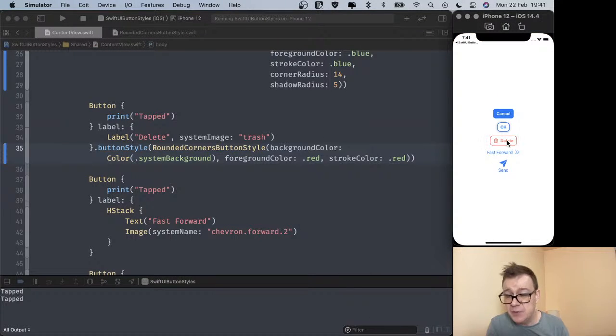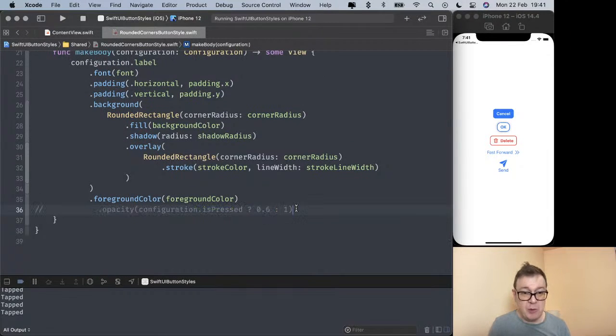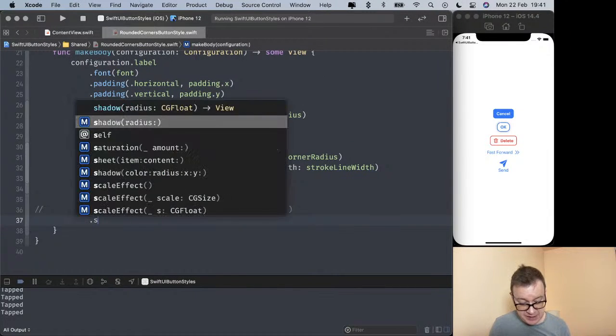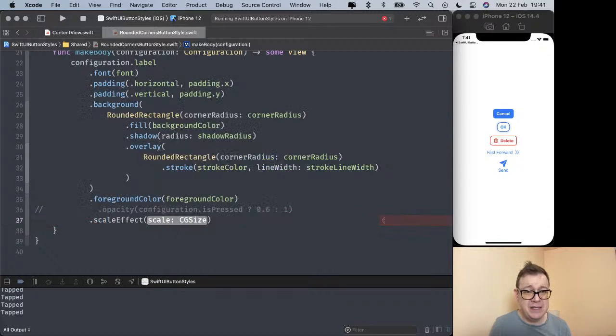So there we go. Okay, it's tapping, but it's still fading. In order to disable this, I will add in here another animation type, and that is scaling. Let's move on to the rounded corners button, comment this out for now, and add in here a scale effect. As you can see, we have a scale, and it needs a CGSize.